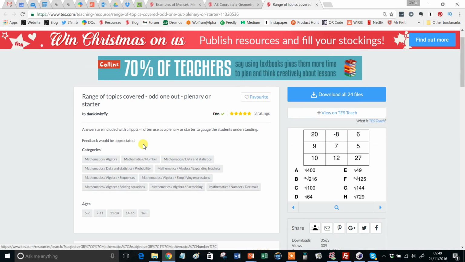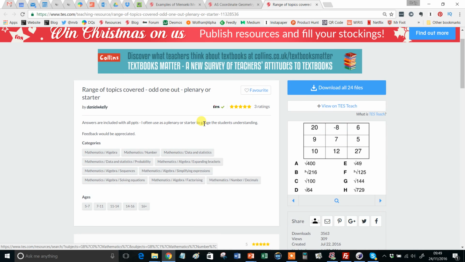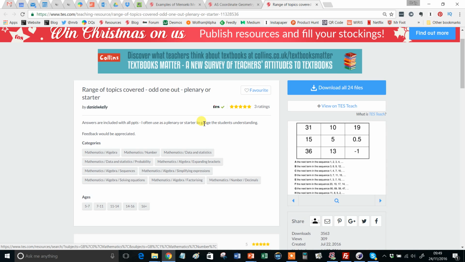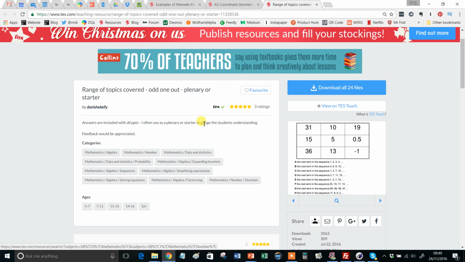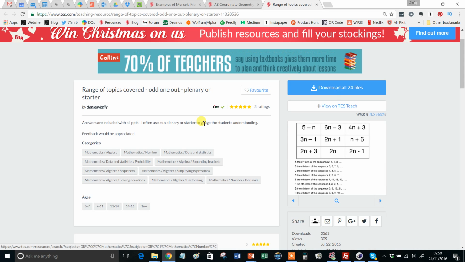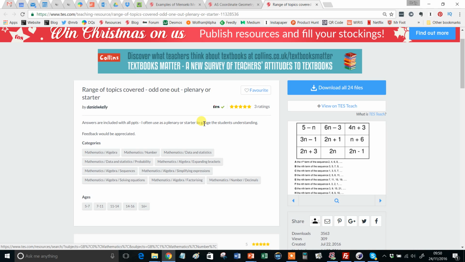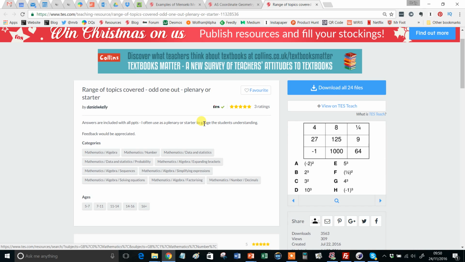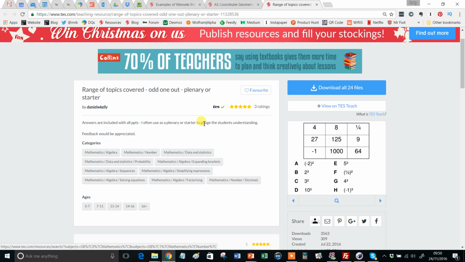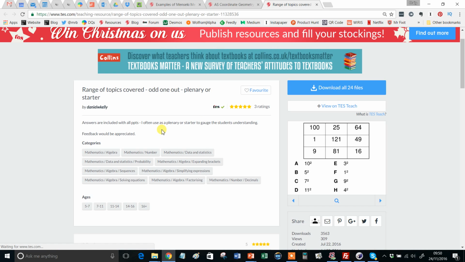So, how are we going to use these? Well, the author suggests using them as a starter or a plenary, and I think that is a great way of using them, particularly for revision. If you've got year 11s coming to the end of the year and you've got exams to prepare for and you can't afford to spend full lessons on single topics, this is ideal. You can rattle through quite a few topics with this in just 5 or 10 minutes, so it's perfect for that.